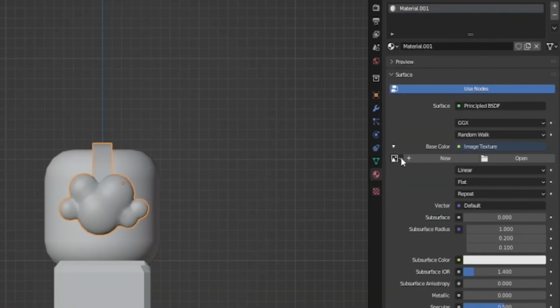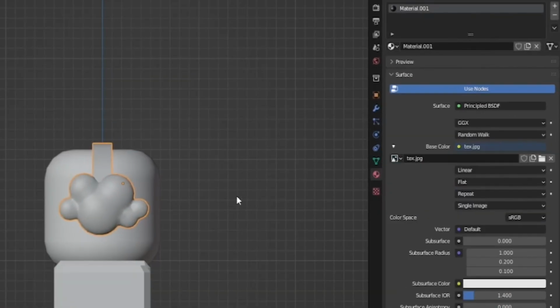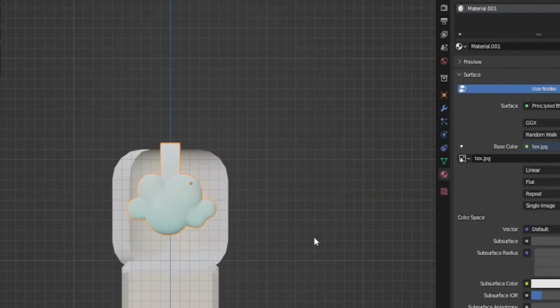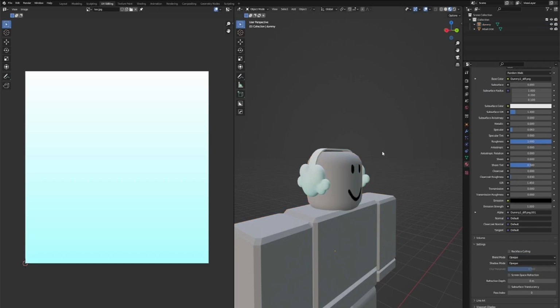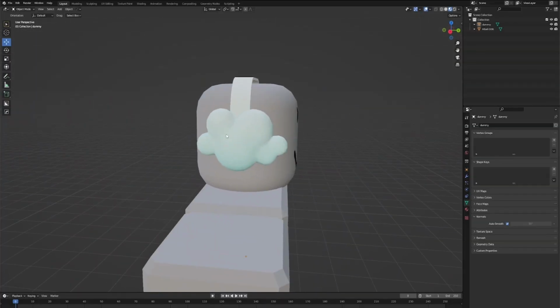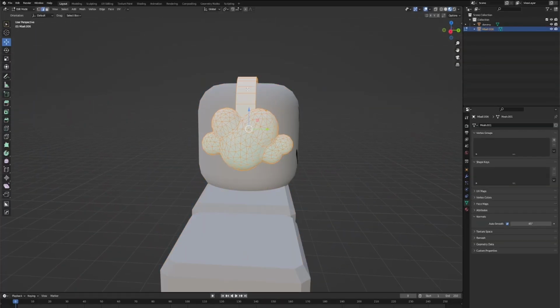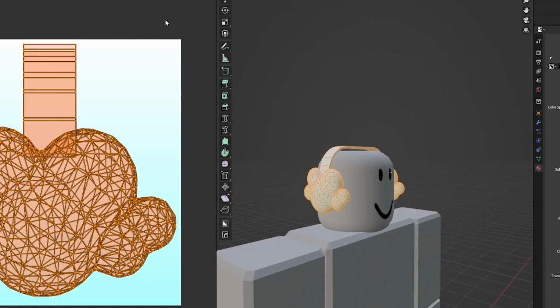Now we'll click on these, go to our materials tab, click new, click this little dot right here, image texture, and then on this drop down, we're gonna click on our texture. Then right here, Z, material preview. Oh my gosh, let me fix the dummy as well. Right down here, boom, perfect. So as you can see, we have some cool cloud headphones. I do think it'd be cool to maybe grab the top only. Let's go back to our UV editing.